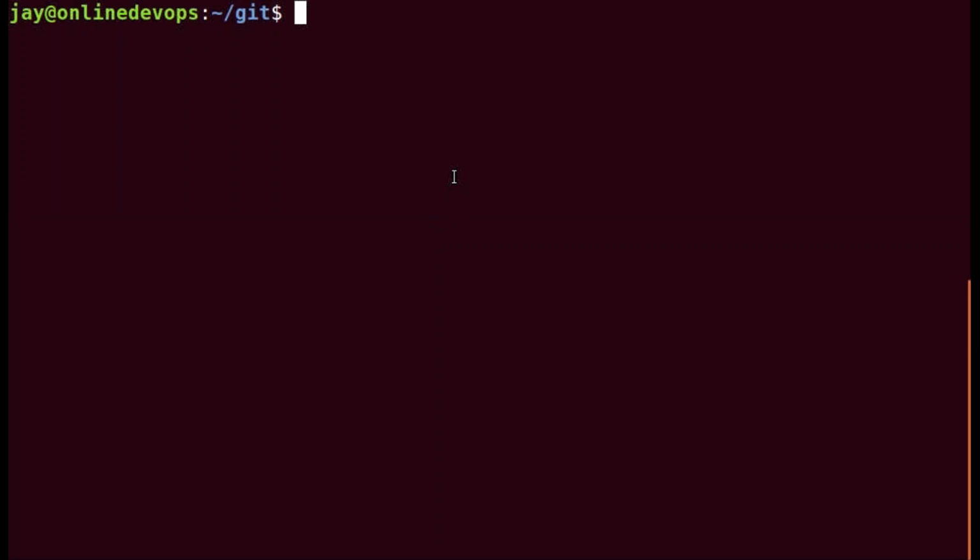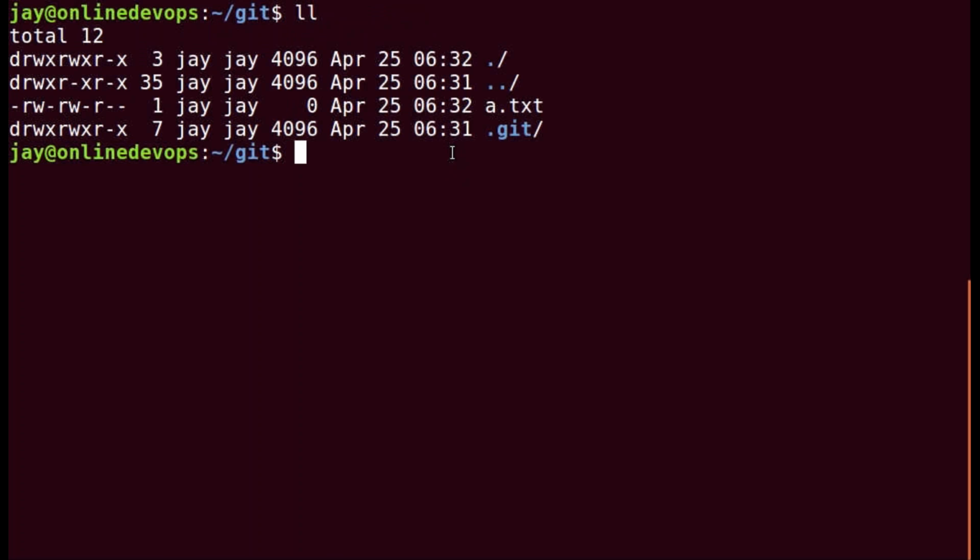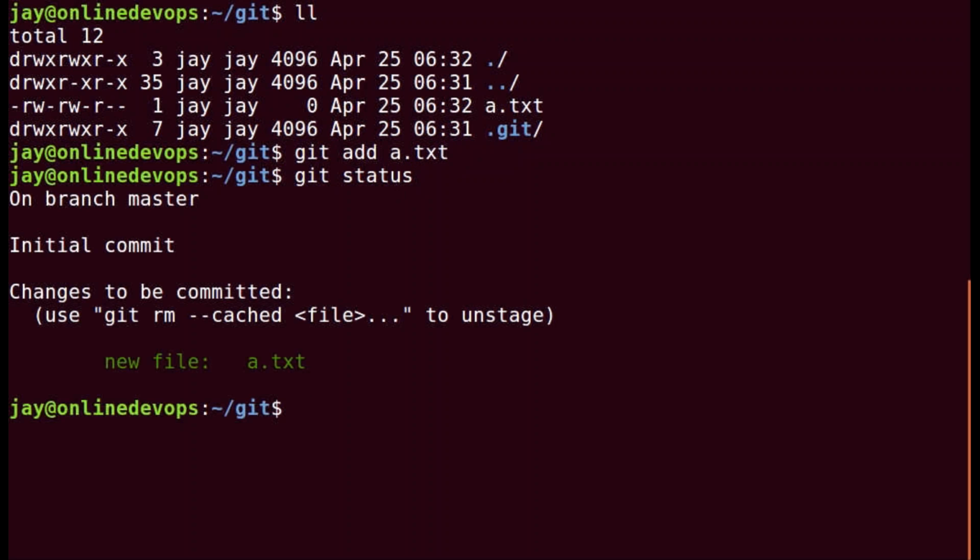Let us check a few commands before going ahead. The basic command is git branch. It lists all the branches if you have any. Now let me create one file, touch a.txt. Now I have one. I have to add this file to my repository. The git add command is used to add a.txt. Now it is added. If you check the status, I'll show you in a moment.